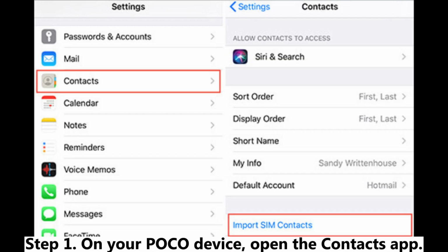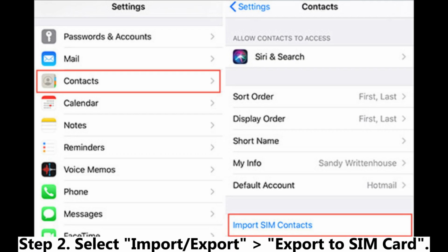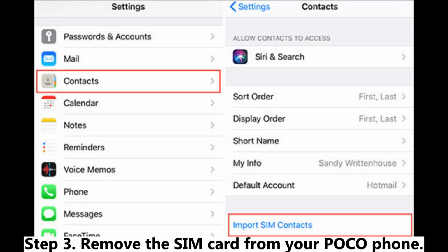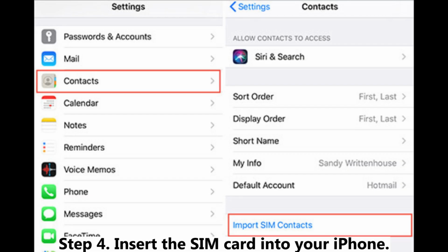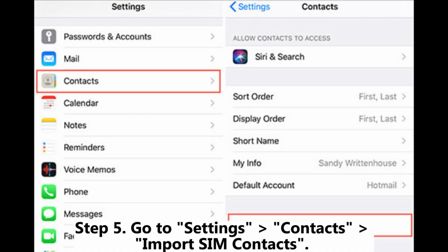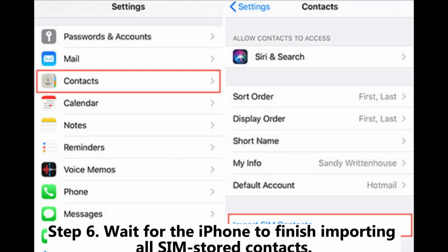Step 1. On your POCO device, open the Contacts app. Step 2. Select Import Export to SIM card. Step 3. Remove the SIM card from your POCO phone. Step 4. Insert the SIM card into your iPhone. Step 5. Go to Settings, Contacts, Import SIM contacts. Step 6. Wait for the iPhone to finish importing all SIM stored contacts.